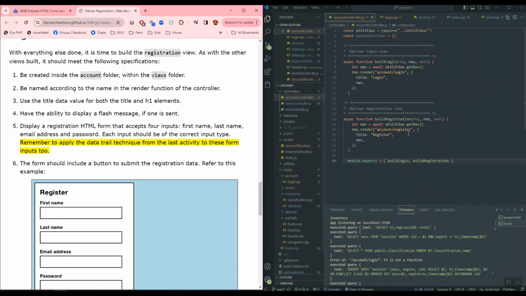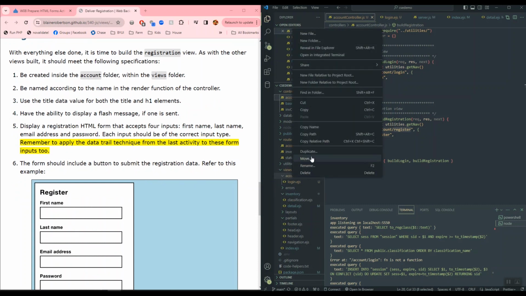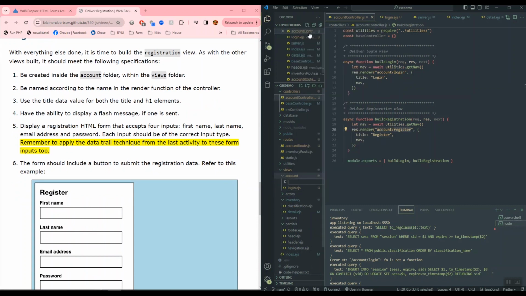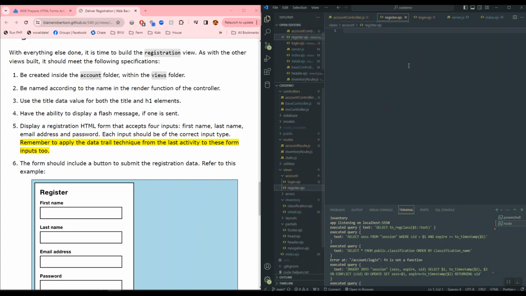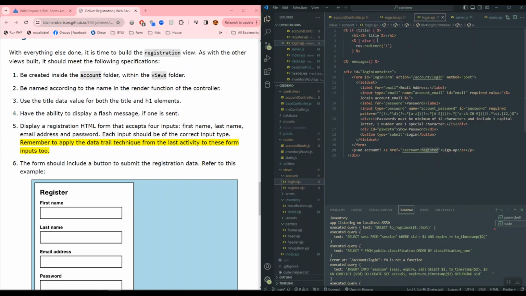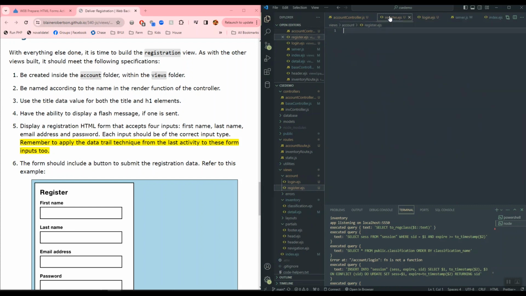So now we're going to create the registration view. So remember, this is going to be called register.ejs. So in our account, we're going to create a new file, that's just register.ejs. And I'm going to go ahead and copy this first bit of code here from our login.ejs and paste it in there. And then I'm going to go ahead now and create my form.